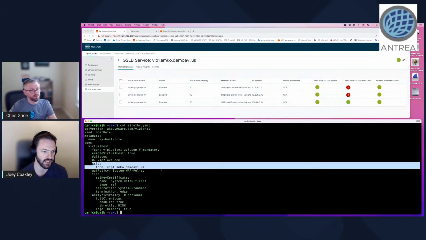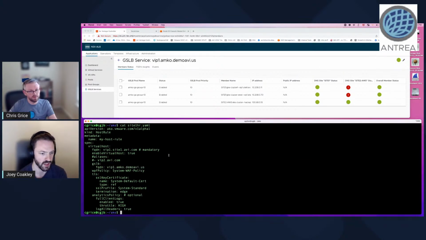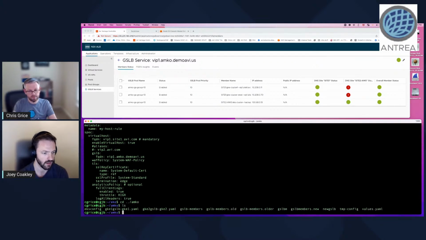Yeah, it's nice that you don't have to have a completely separate GSLB host rule CRD. It's already using the existing host rule. If you installed AKO and you're already using host rule CRDs as part of your standard load balancing or ingress solution, it's using the same CRD for GSLB.